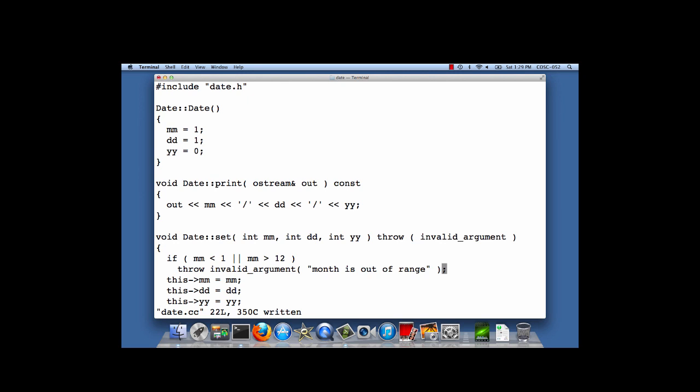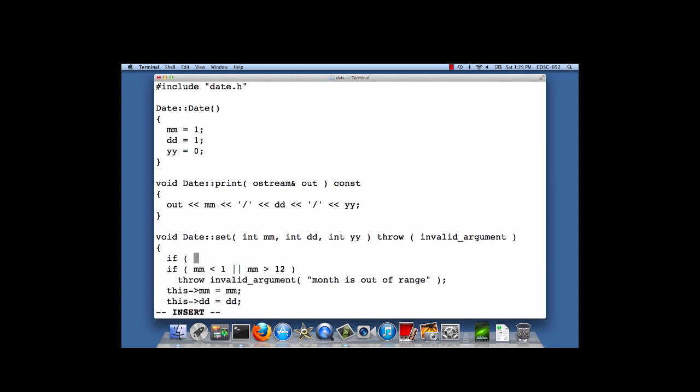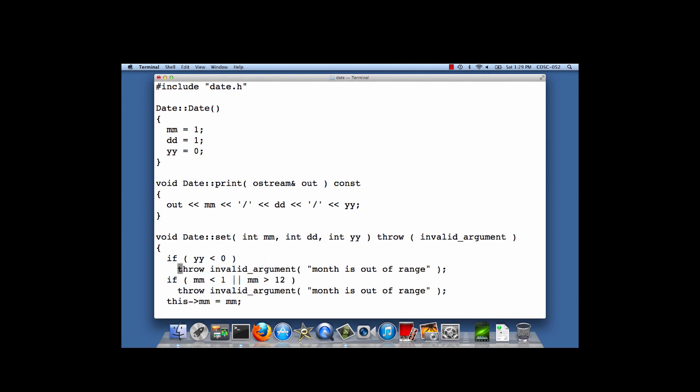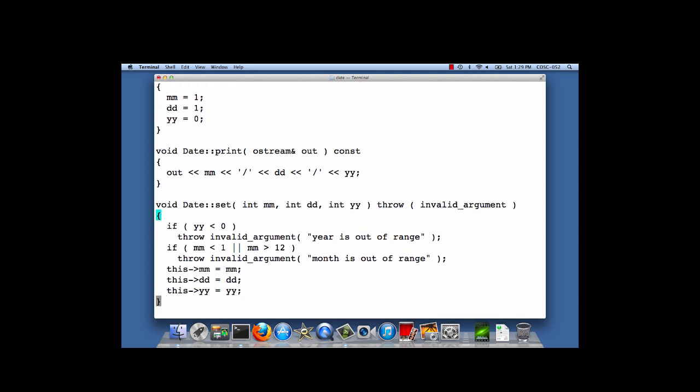I also want to ensure that year is greater than 1, so I can implement that by saying if year is less than 0, then again I'm going to throw an invalid argument, and I can just say that year is out of range. The only thing that's left is to verify that the date is appropriate. I'm not going to handle leap years or things like that, but I do want to make sure that for January, for example, we have 31 days, and for February we only have 28 days. To do that, I'm just going to use a switch.